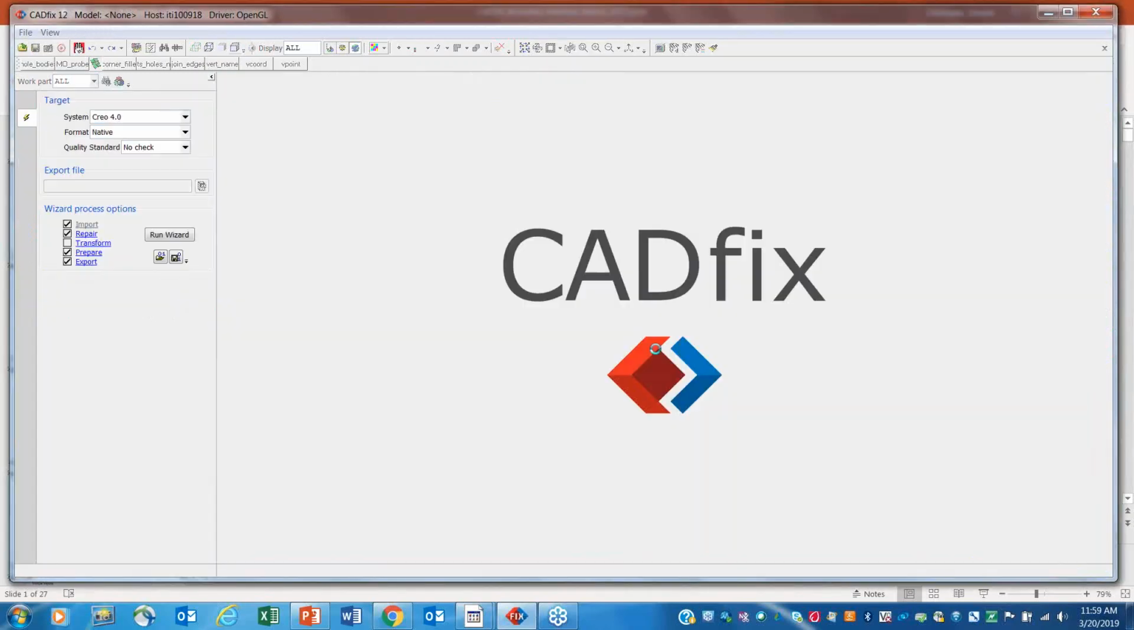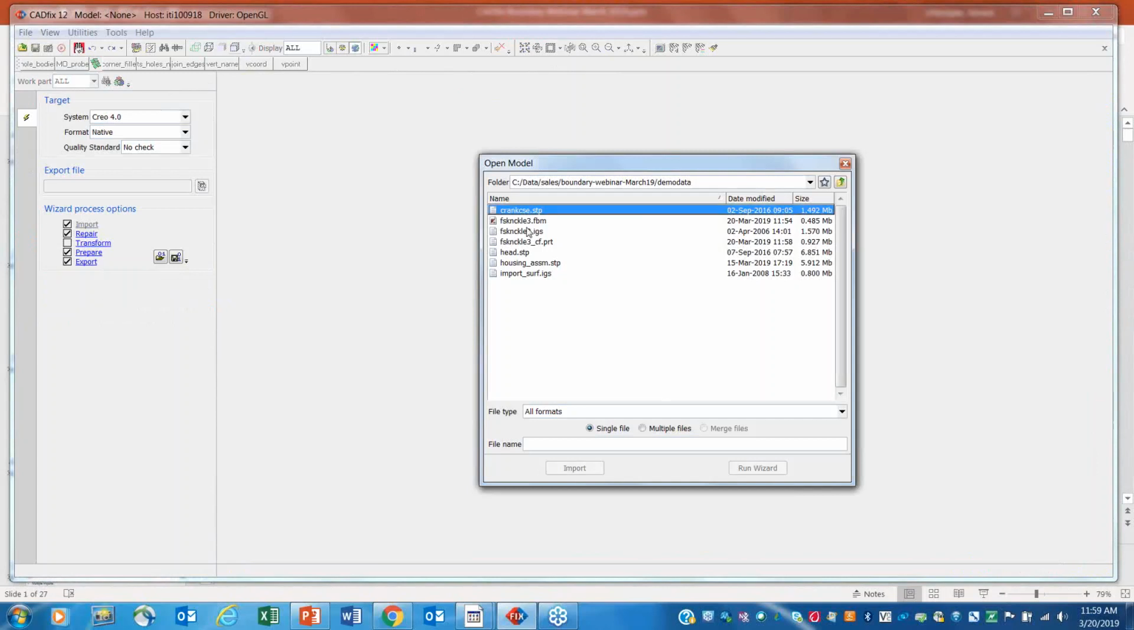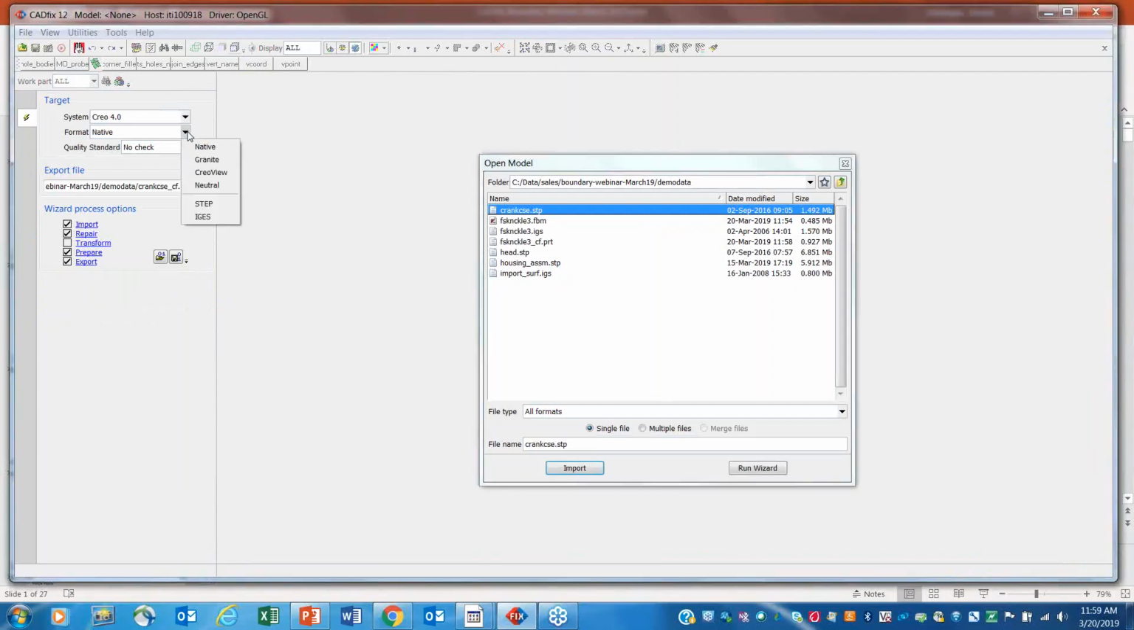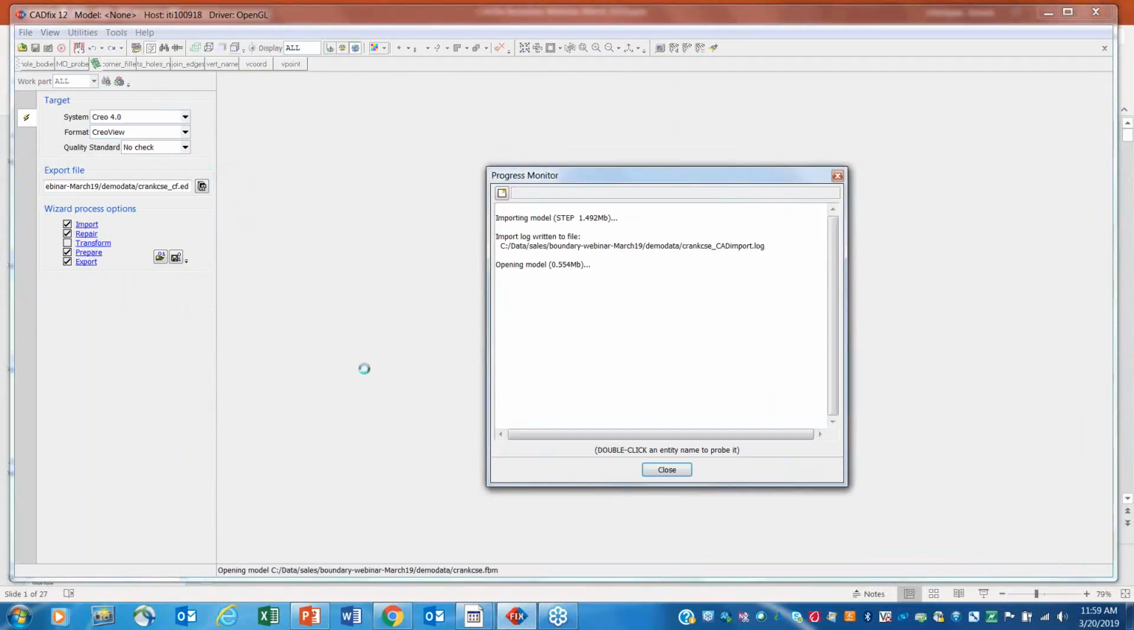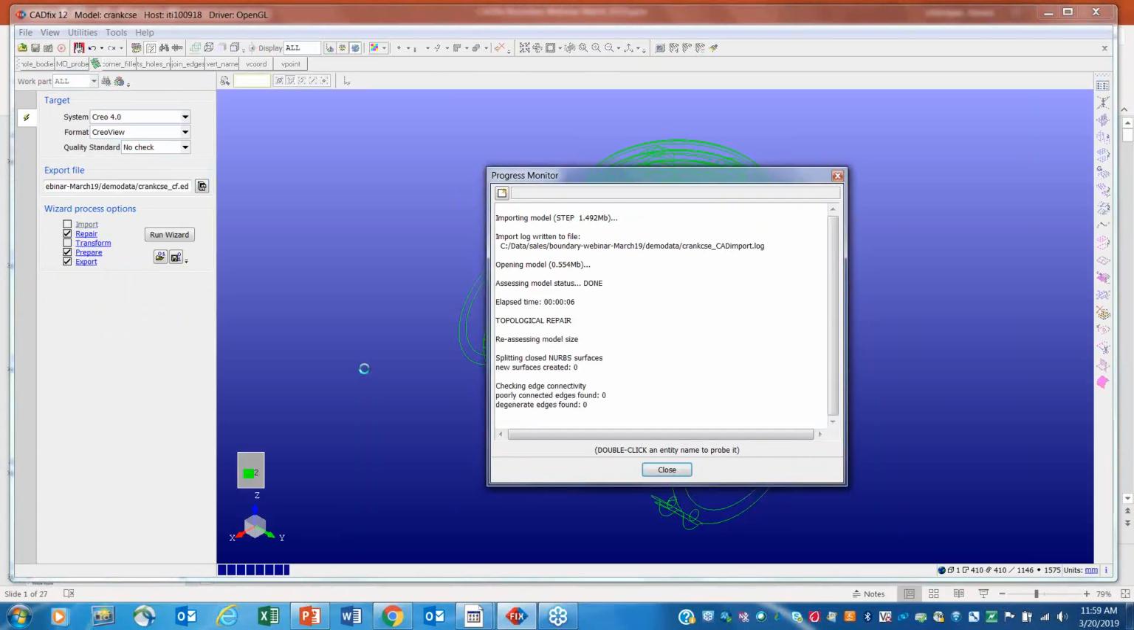I'm going to do another model, which in this case, I'm just going to take a step file. I'm going to pass this one through. This one doesn't have any topological issues that are not fixable within the wizard, so the wizard will do the job here 100%. In this case, I'm going to choose to export a Creo view model. So this is a model that maybe I only need for visualization. I don't need the actual geometry anymore. I can tessellate the model, and CADfix will do that within the automated process here. It'll tessellate the model and export it out to the Creo view format.